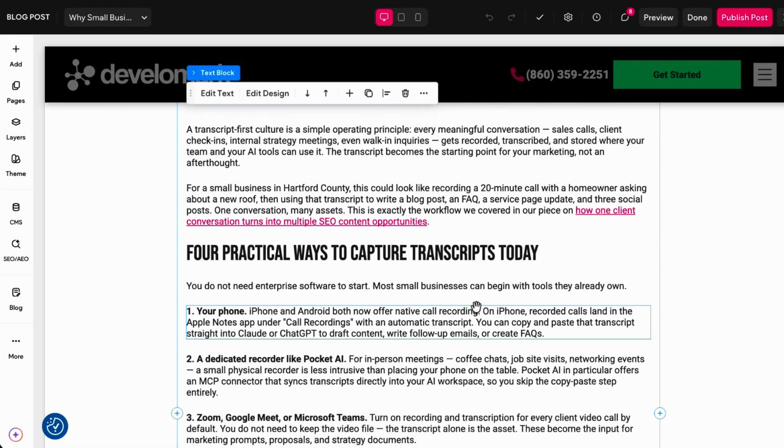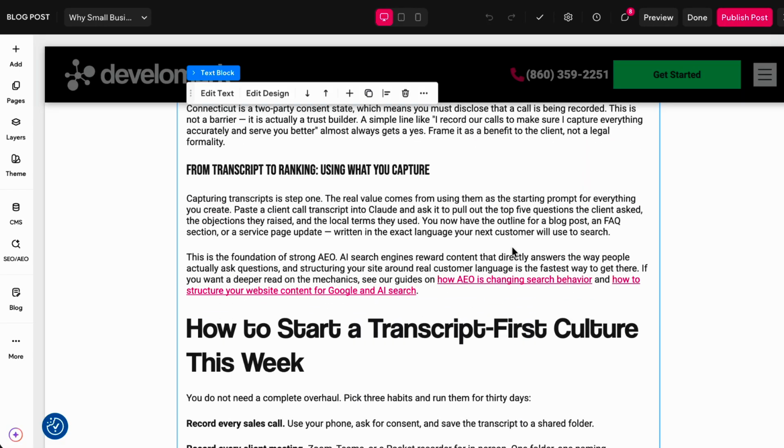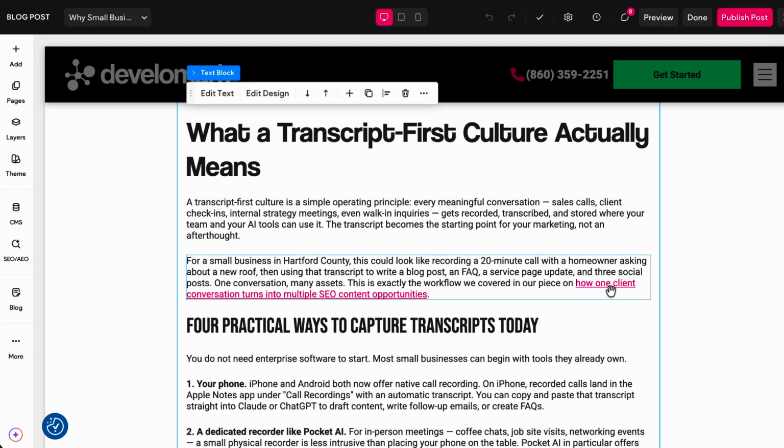There are some small things that I would change, like maybe the size of the fonts. I would keep them consistent, but you'll even notice that Claude actually internally linked all of the content.